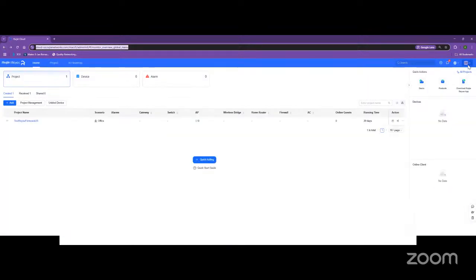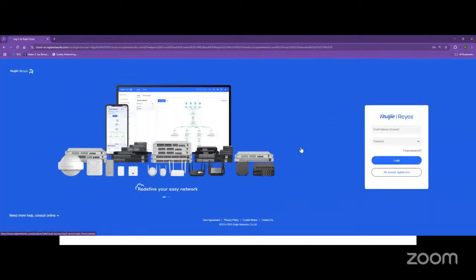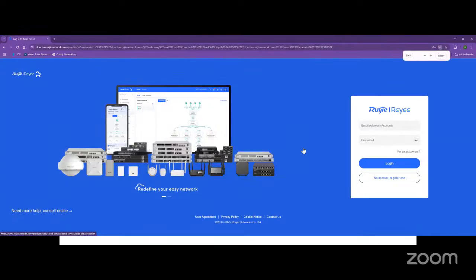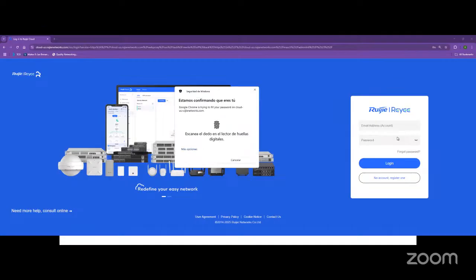Then you had to log in with your user credentials. I have already logged in, so I'm going to log out just to show you these steps from the beginning. So I'm going to use my user credentials on the cloud.